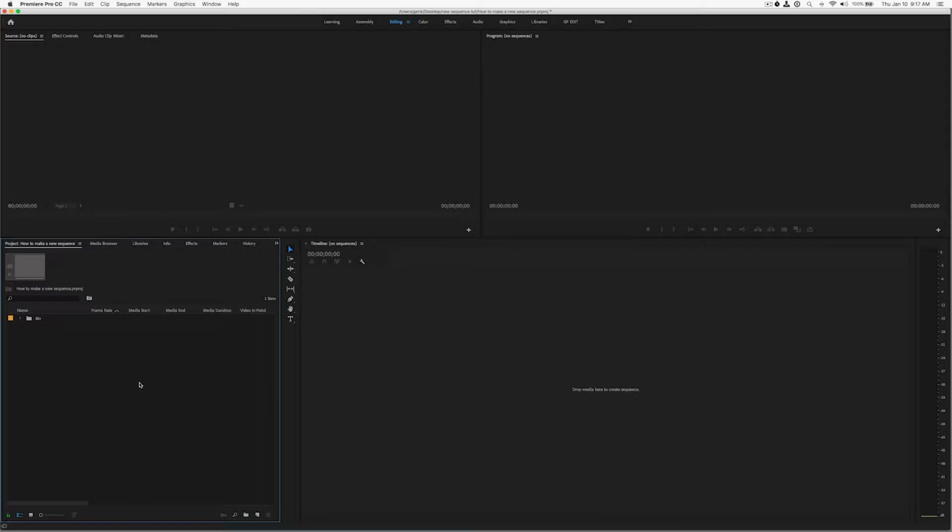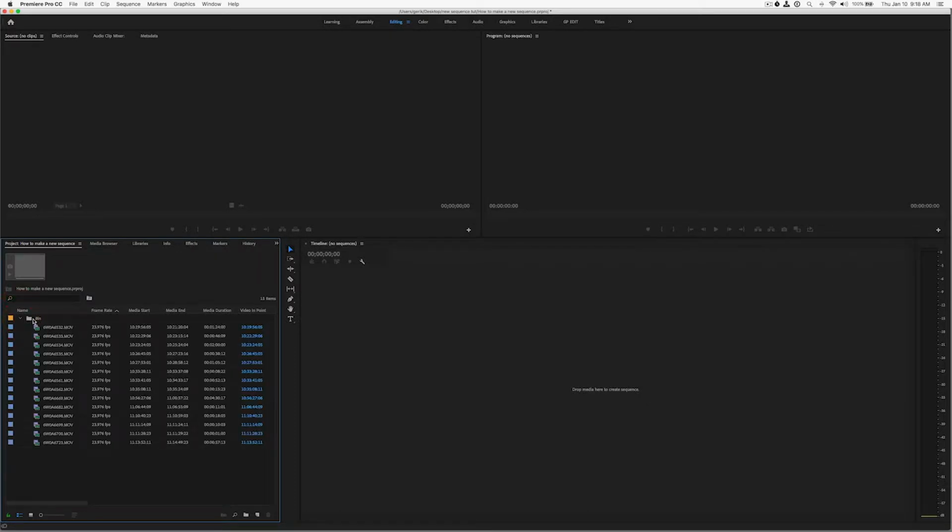Hey friends, I'm going to show you a bunch of ways to start a new sequence in Premiere Pro. Premiere Pro works best when your sequence settings match the settings of your footage. So I'm going to show you two ways that I feel is the best way to set up your sequence in your timeline. As you can see, I have a bin full of clips.